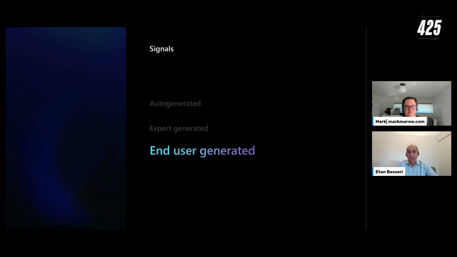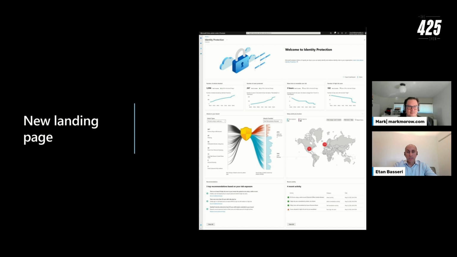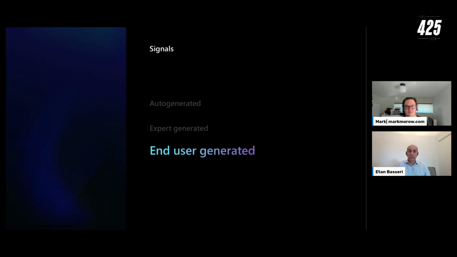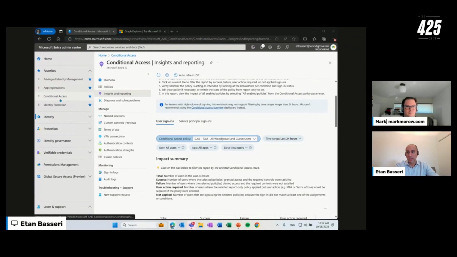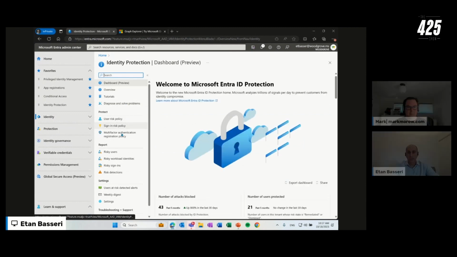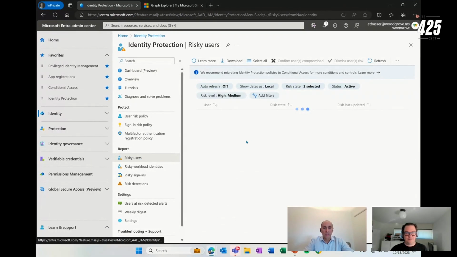And then end user generated. So a few ways that end users can generate. I mentioned there's two ways actually. We're a little short on time, but I can show you real quick if we skip back over to my demo page here. So identity protection. One thing you can do here, you can confirm compromise on a user. My screen is loading just a little bit slowly here.